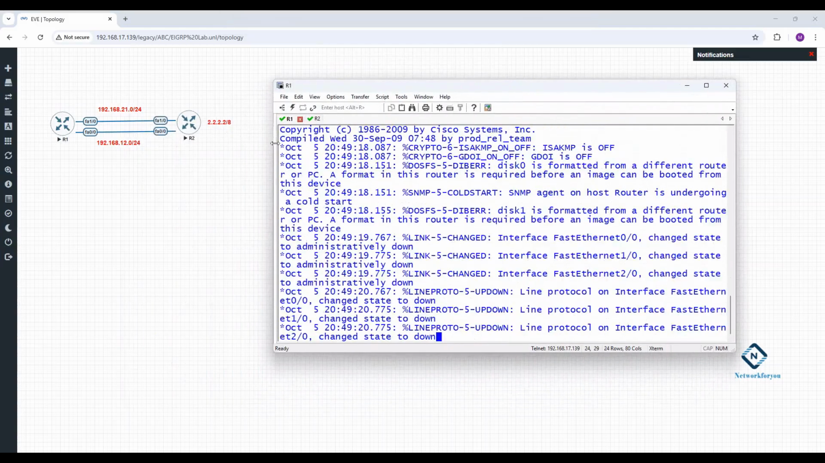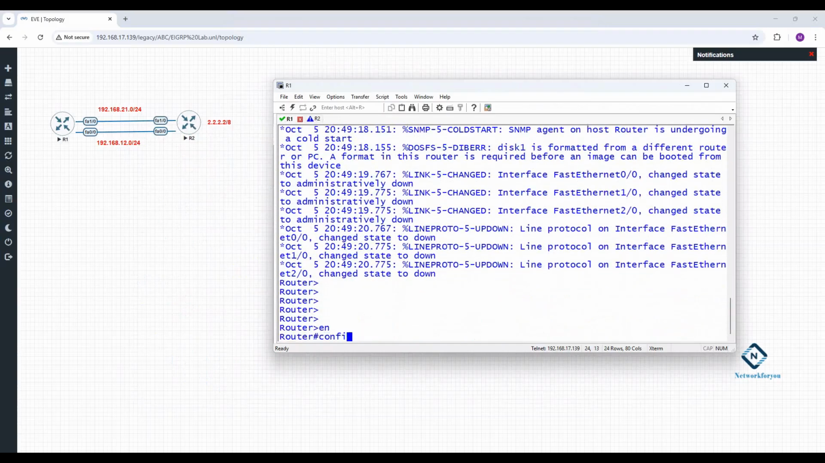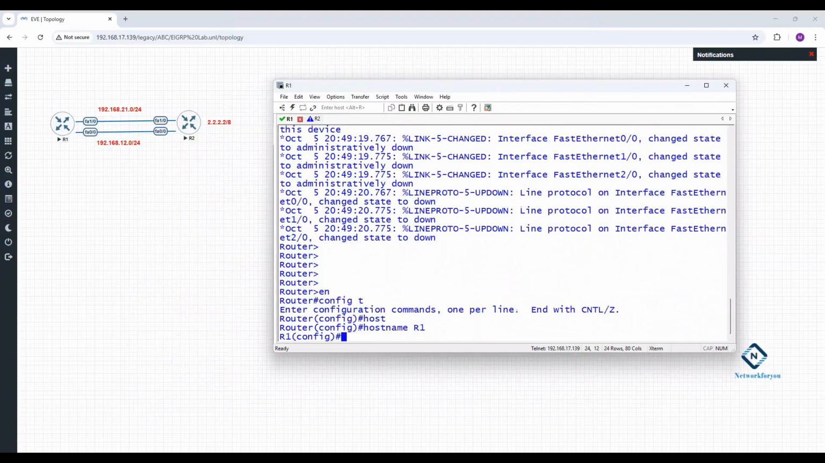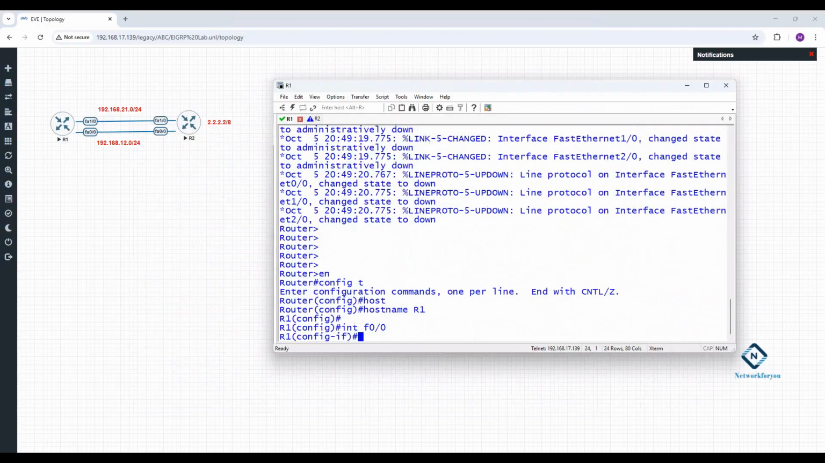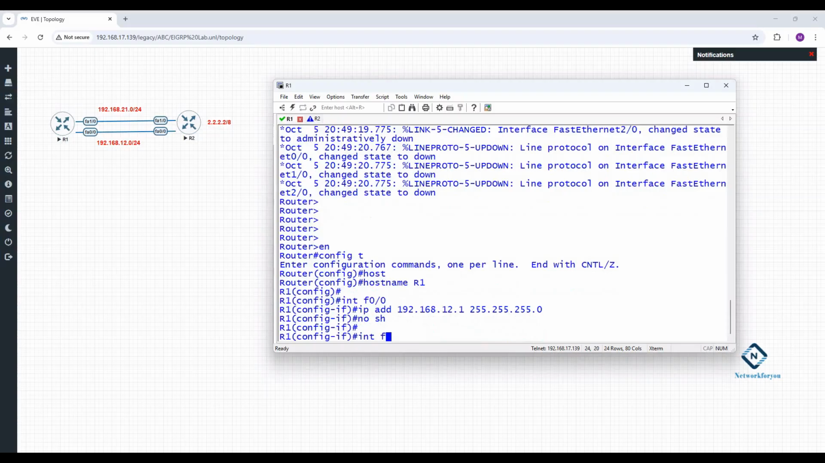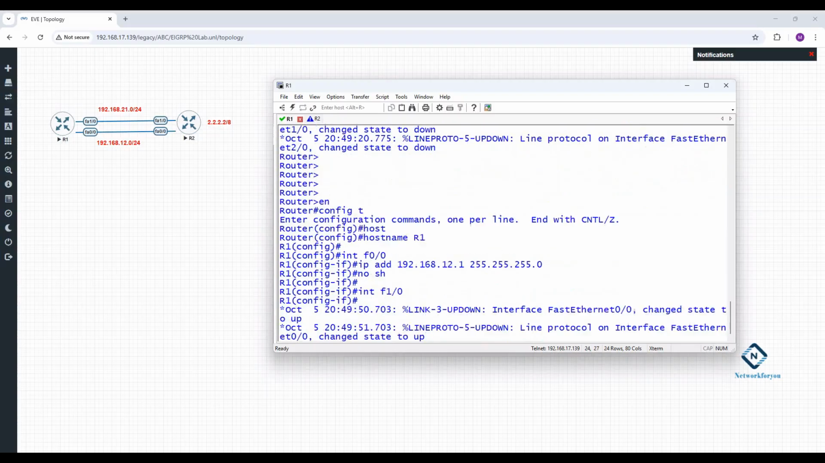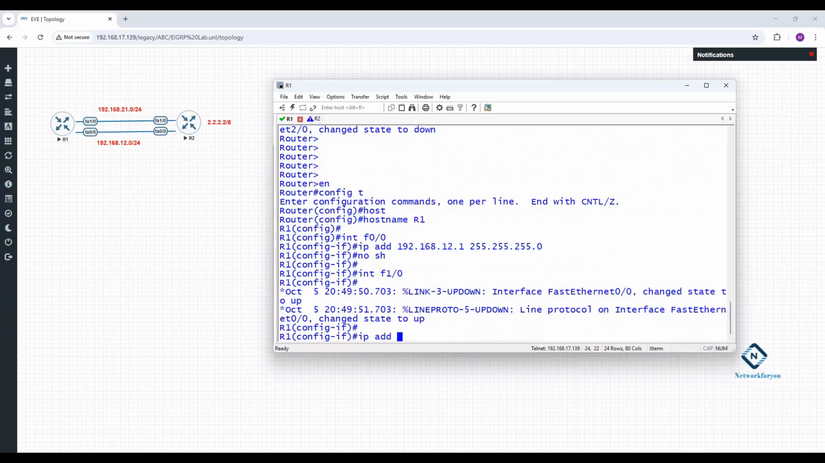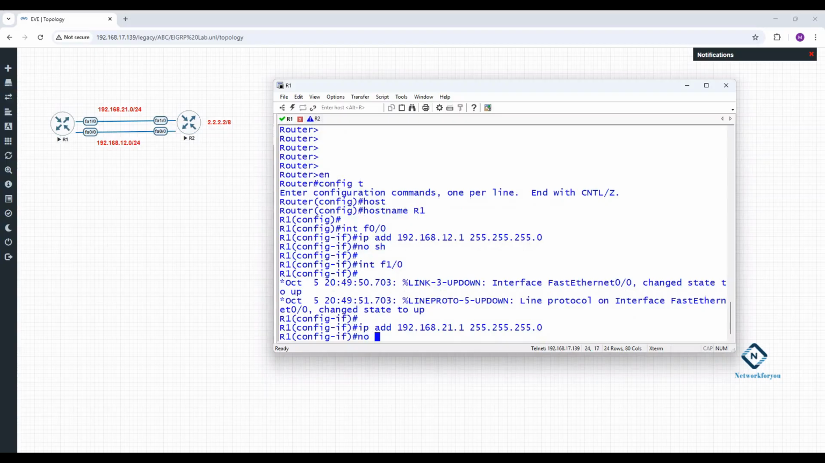So the initial configuration is simple, just assign the IP. I will change the name of the router here. Hostname is R1. I will use the interface F0/0 and assign the IP address 192.168.12.1, give space, 255.255.255.0, and write no shut. And then I have another interface, F0/1, and here I will assign the IP 192.168.21.1, give space, 255.255.255.0, and I will write no shut here.